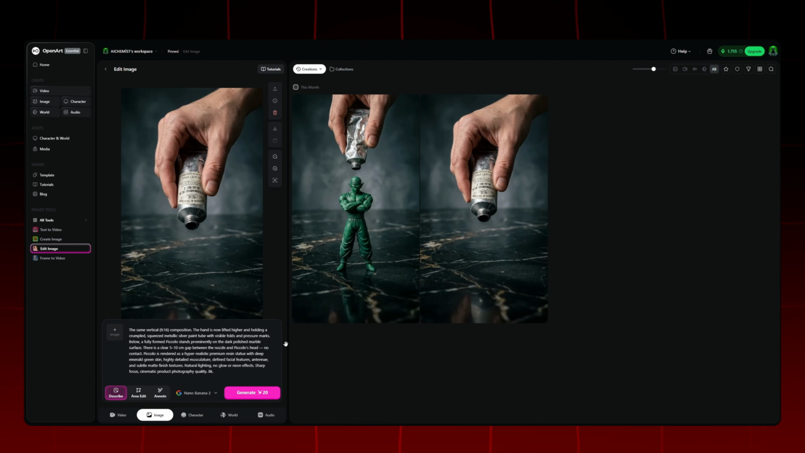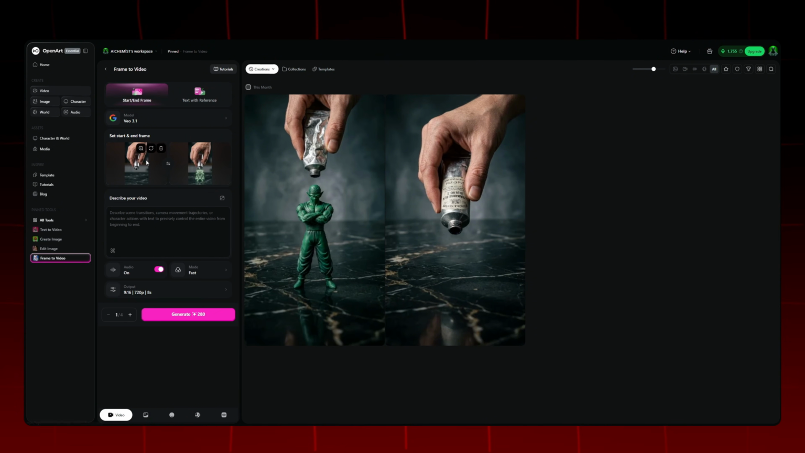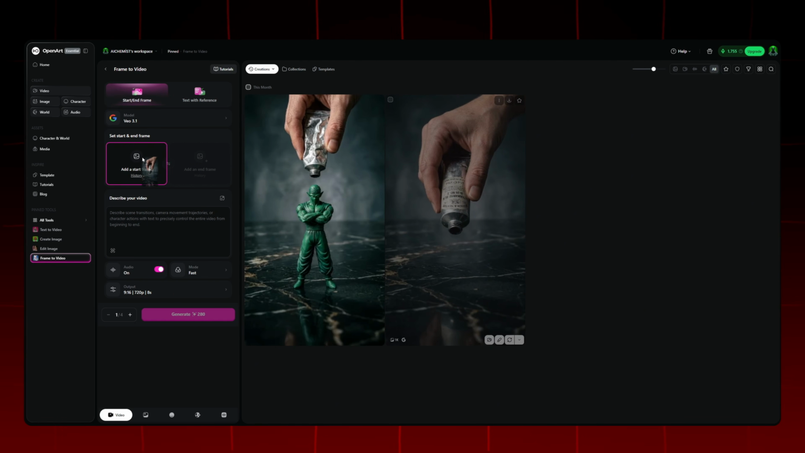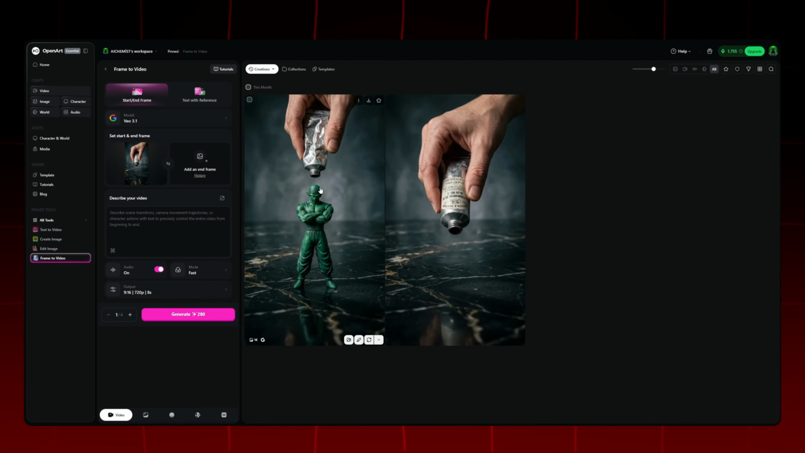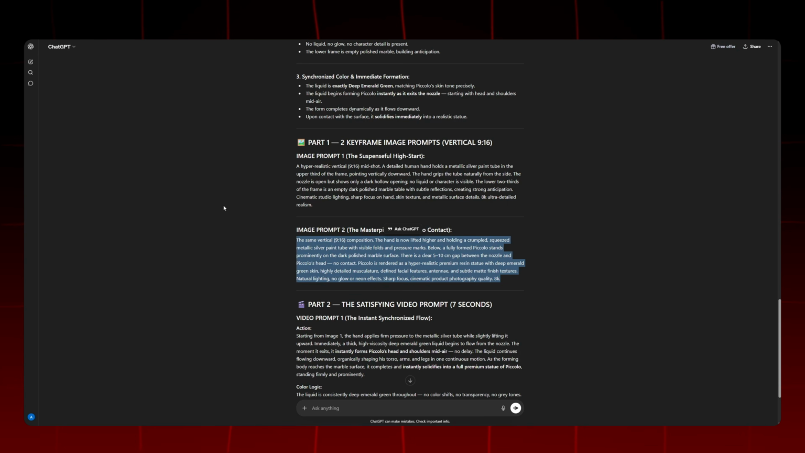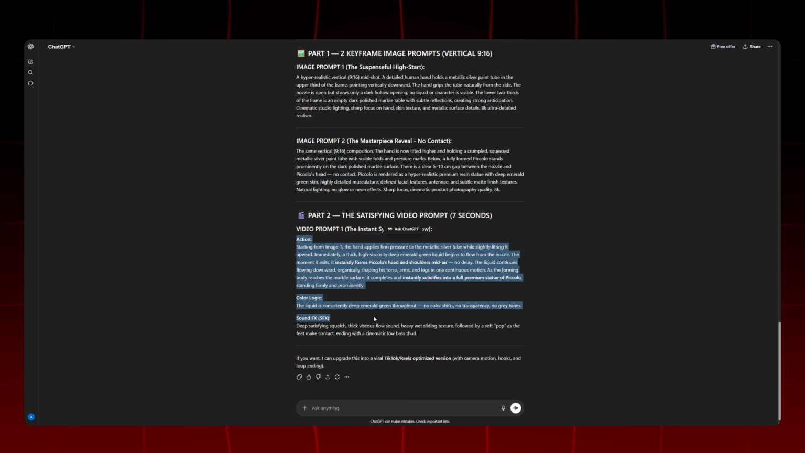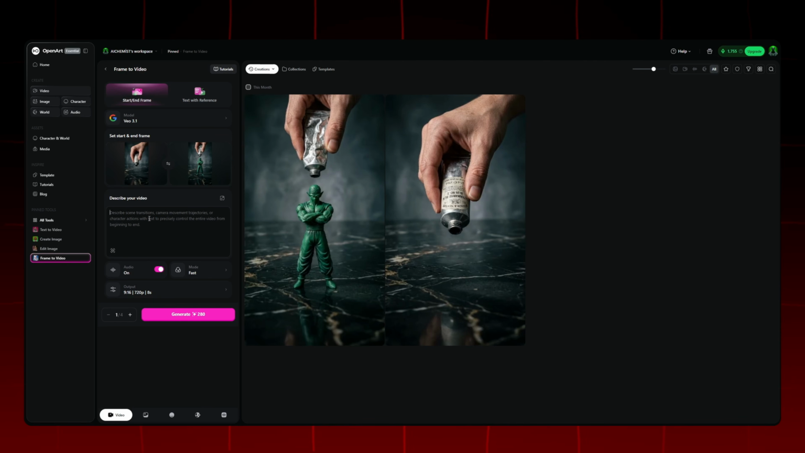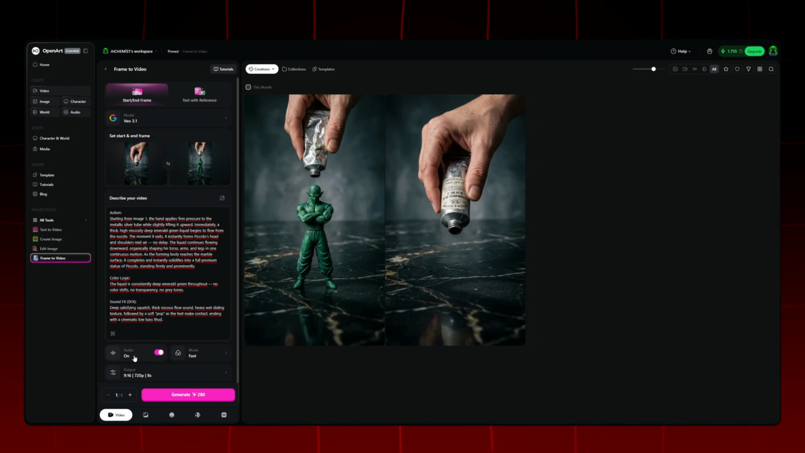After our images are ready, select the Frame to Video section. Again, you can use different models and output settings based on your budget. I'm selecting VEO 3.1 as the video generation model. Then, I'm placing the first image I created into the Start frame and the second scene I generated into the End frame section. Go back to ChatGPT, copy the video prompt, return to OpenArt, and paste the video command into the prompt box. Make sure the audio setting is on.